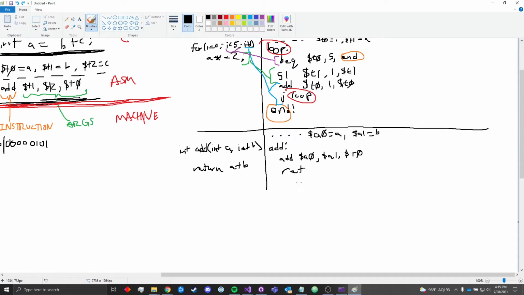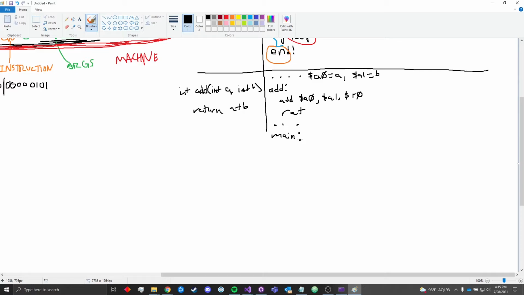And then I have some more code, whatever's there. Then I have my main function, the actual entry point, the point from which code starts executing. And let's say the first thing I do is add 3 and 4.